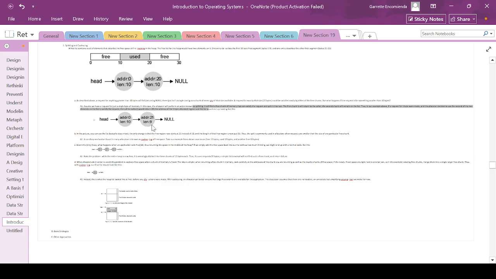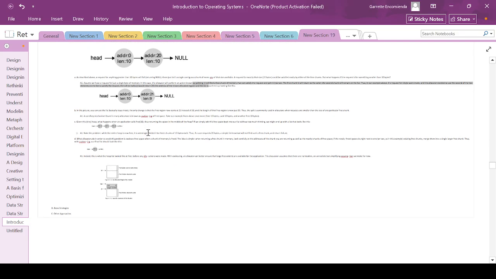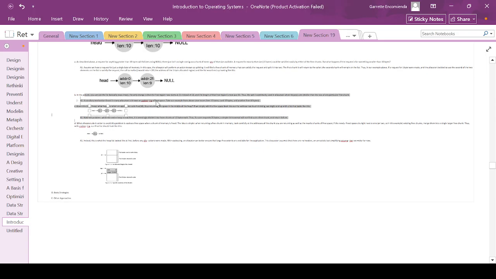So here, as you can see, 9, 0 to 10, and then address length 9, starting from 21. Since we returned the 20 to 21, because the process requested 1 byte. In the picture, you can see the list basically stays intact. The only change is that the free region now starts at 21 instead of 20, and the length of that free region is now just 9. Okay, because previously it was 10.